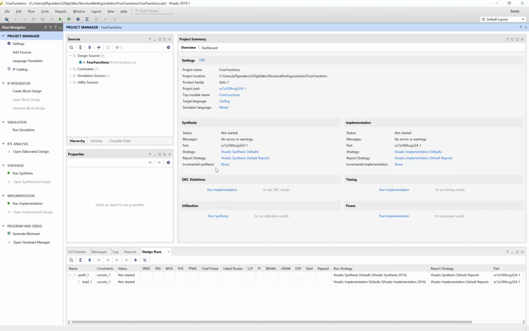In this video, we walk through how to run synthesis. Synthesis is the first step in converting your SystemVerilog source files into a bitstream that you can use to configure the FPGA board. Synthesis takes your SystemVerilog modules and turns them into a circuit netlist.